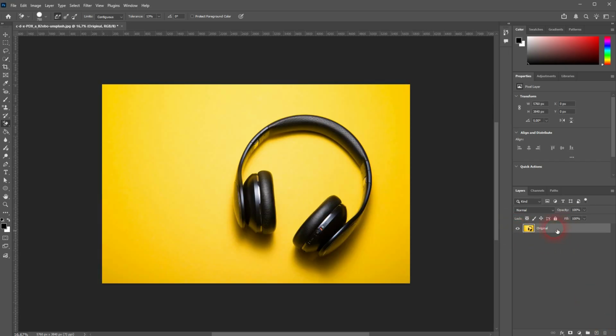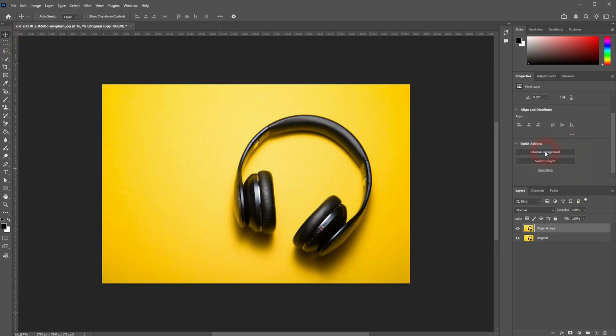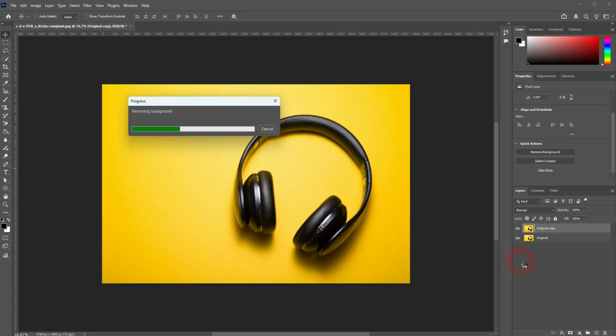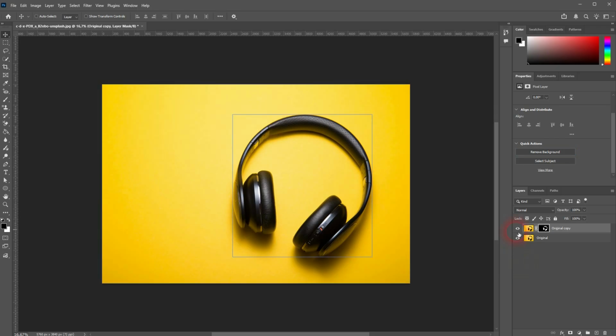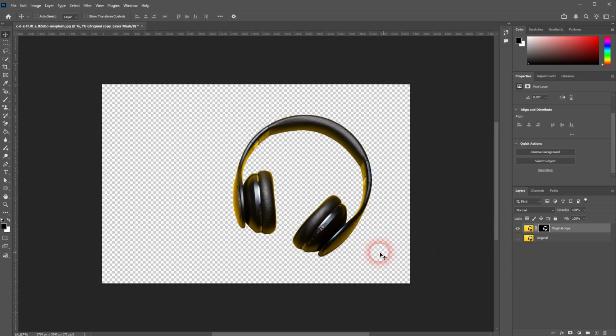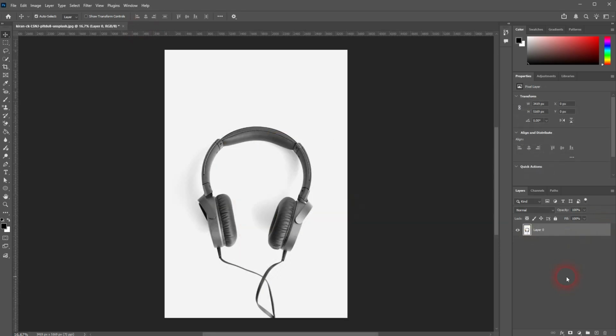Let me delete this. I go back to the original, Ctrl J to copy. I'm on the copy, and now I simply use a quick action right here, remove background. It is one of the newer features in Photoshop, and this has made the background eraser tool somewhat obsolete. You can see the results here are way better than if I would try to go over this manually. Still, it wasn't an easy selection due to the yellow color blending through.